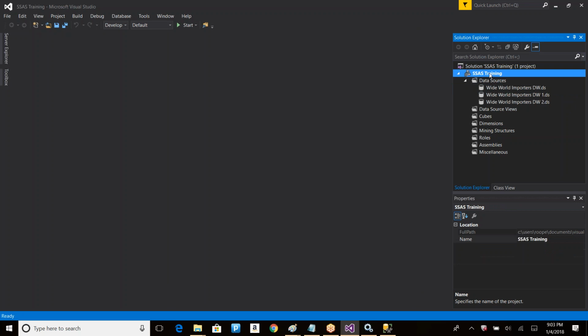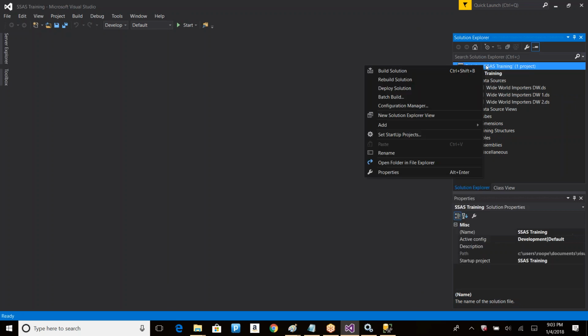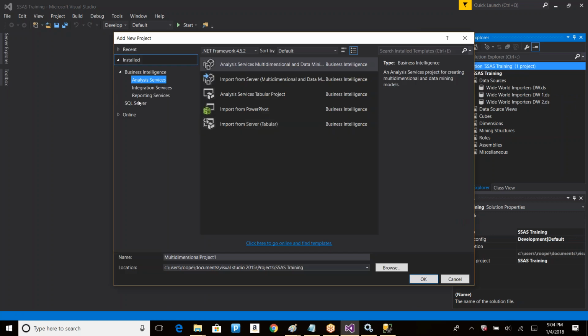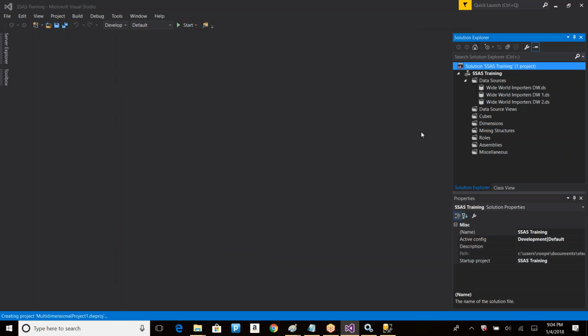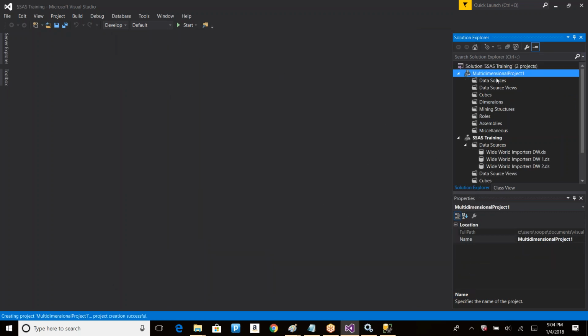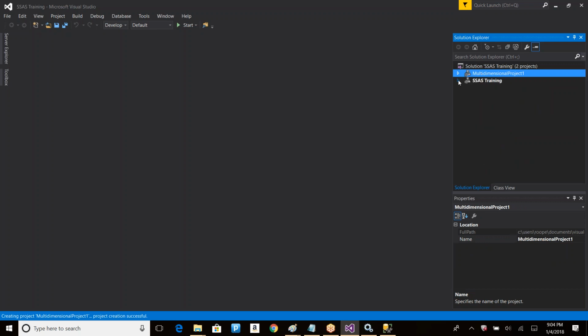If you have multiple analysis service projects, you can add another project: add a new project and add an analysis service project. Let me name it. I have not given a name. So I have 2 projects in one single solution, right?